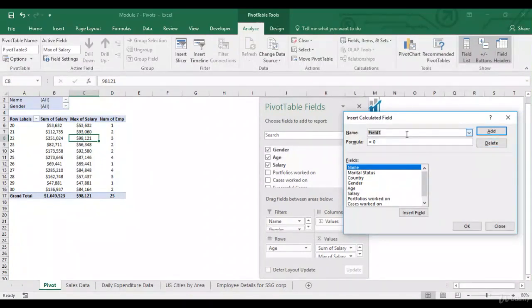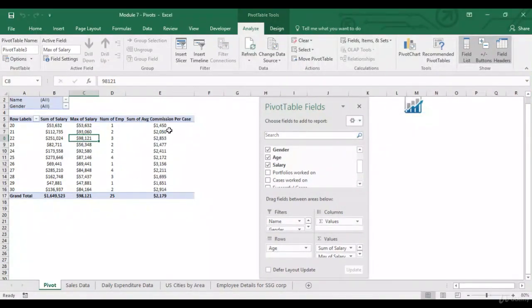In the name section, let me mention the name as average commission per case. And in the field section, because I want to find the average salary per successful case, I will first click on salary, insert field, and then I'll use a divide operator and click on successful cases, again insert field, and then click on OK. So now Excel has automatically created a calculated field.